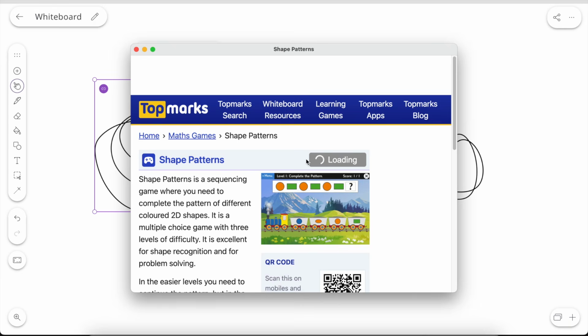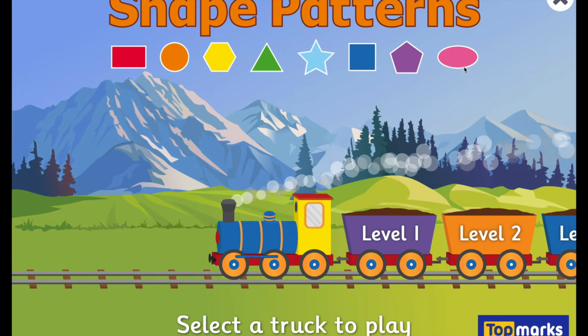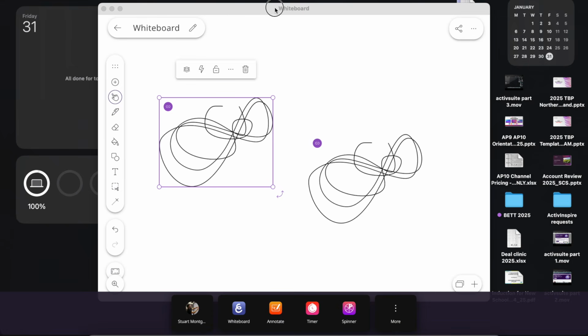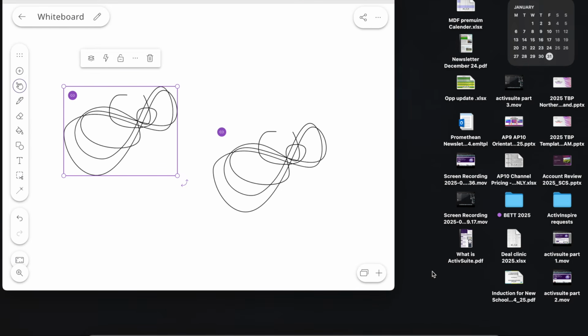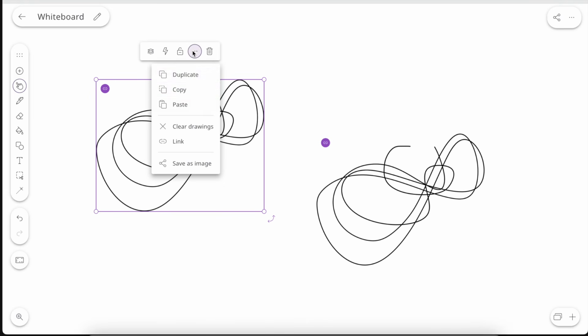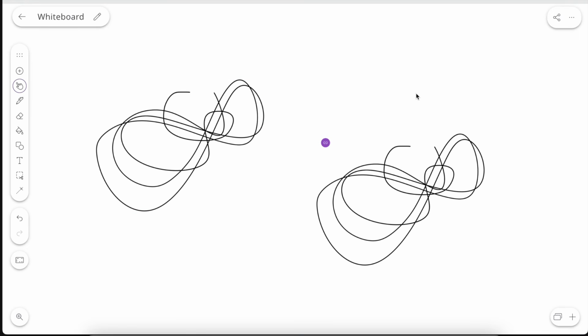There's shape patterns, use that as an example. Straight into there, just like this. And there's the game. I can play the game, I can do what I want. I can press X here, I can then close this, and notice I'm still within the whiteboard. I haven't really left, I haven't needed to leave or go anywhere. You can click on the link, you can delete the link if you want to and get rid of it like that.